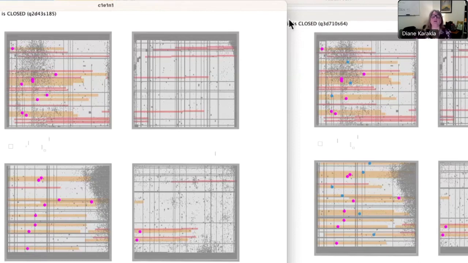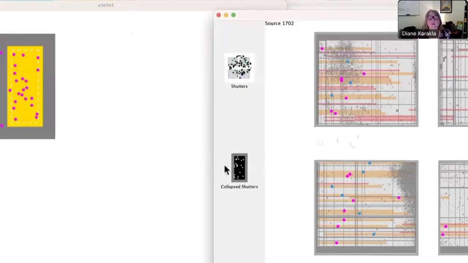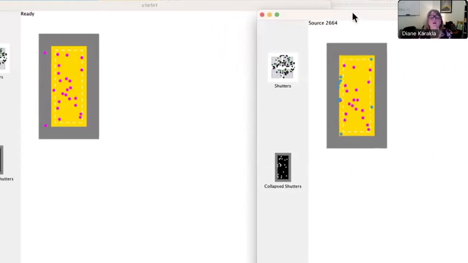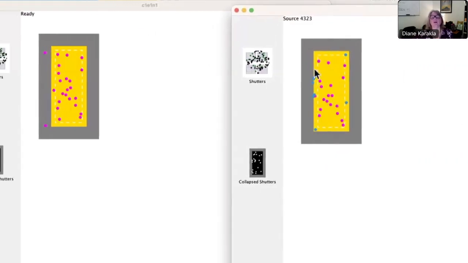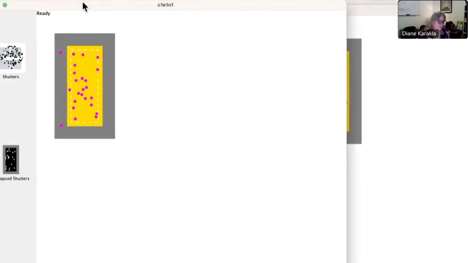But I don't think we did too badly here, and I want to show the collapse shutter view so you can compare the two. So I think you can see that all the extra sources we picked up are on the perimeter where we relaxed the shutter constraint. Okay, so we've got almost all of the same plan 4 sources, and we have extra sources from relaxing the constraint here. So I think we did pretty good. So let's go back to the presentation now.